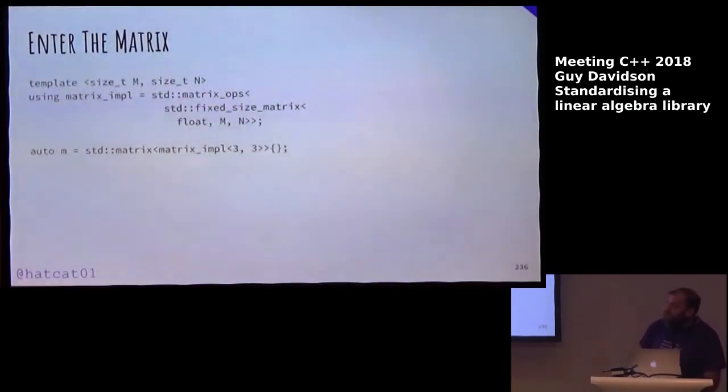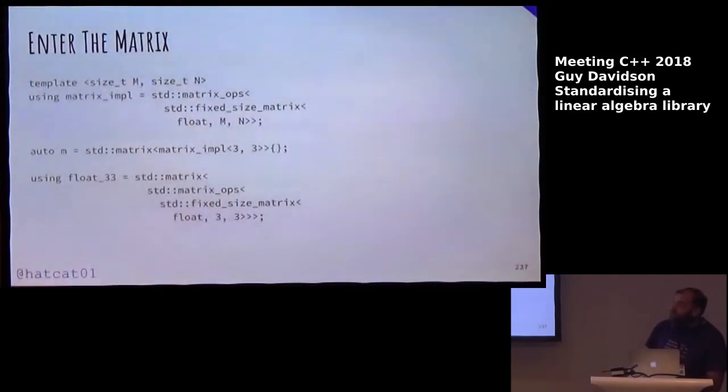auto M equals std matrix, matrix impl, 3, 3. Or you might decide on something like this. That's my preferred approach. So float 3, 3. So this is a matrix 3 by 3 of floating point numbers. It's a std matrix over the regular std matrix ops, over the regular std fixed size matrix over float 3, 3. And that's how you'd use it. And the point is they should concentrate the pain. There's one place where you view these as early policy decisions.